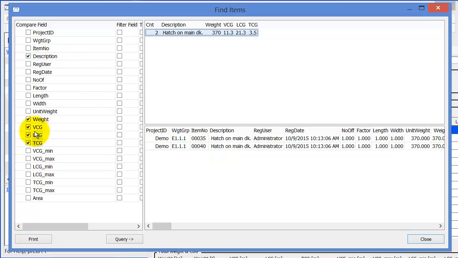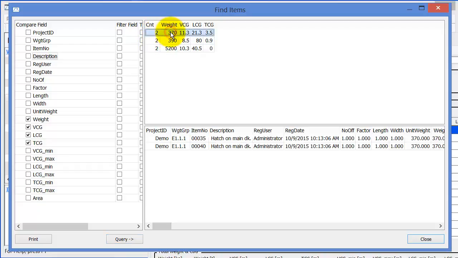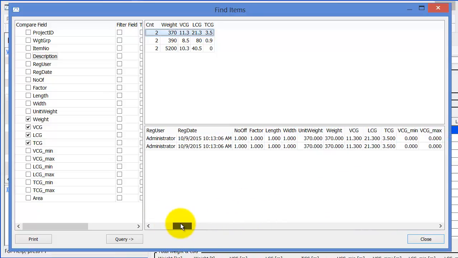I can change at any time what constitutes an identical item. So let's try again by removing the description and just search for items that share the same weight, VCG, LCG and TCG, and then do a new query. So now it's found 3 instances, each containing 2 items. The first one was the one that we were looking at a minute ago. This one shared the same description and weight and LCG, TCG and VCG.